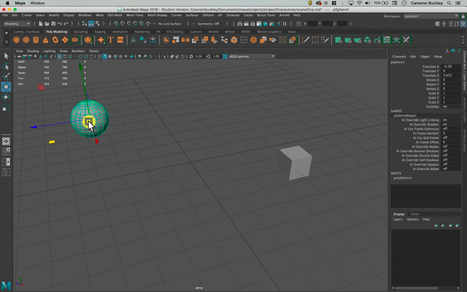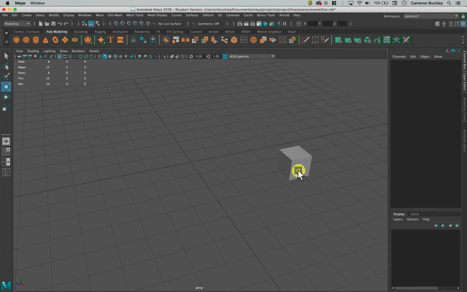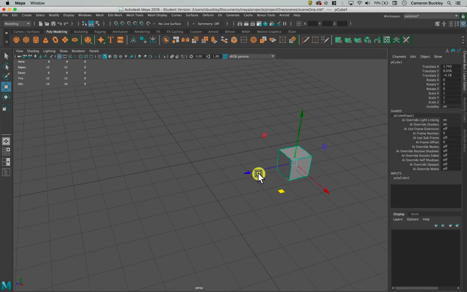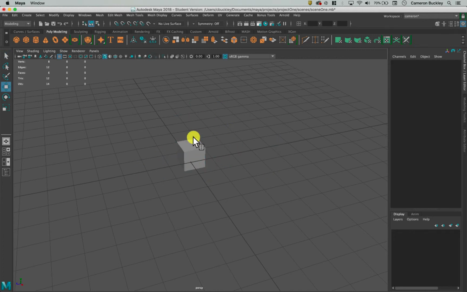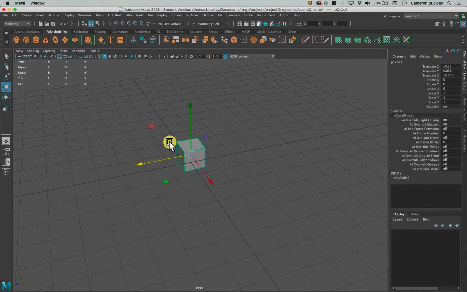And just like we did in the last video, we can hit delete to delete those. Command Z, or Control Z on Windows, undoes things, so I can always undo different things. So I'm moving my object around, and that's the W key. So Q goes back to my selection key, W goes to my movement key.